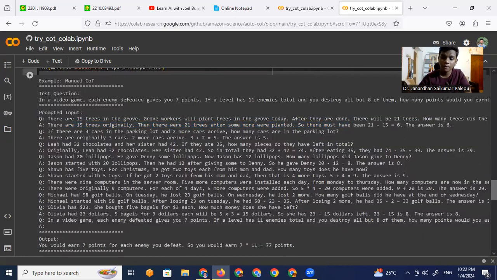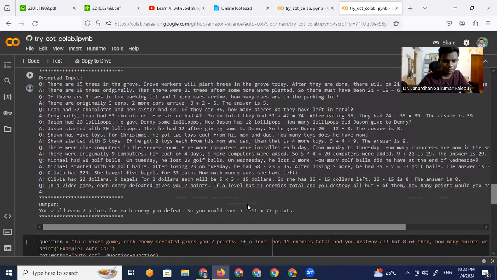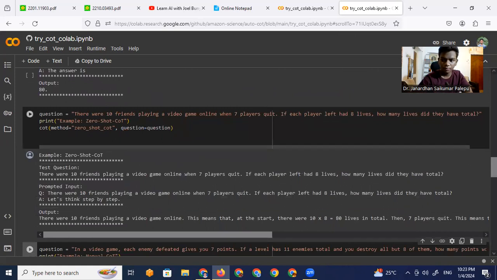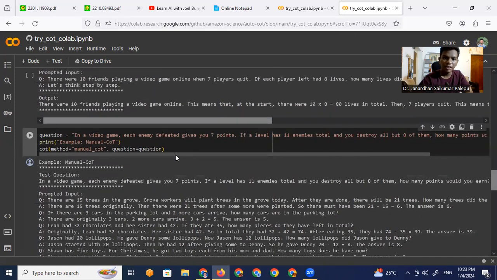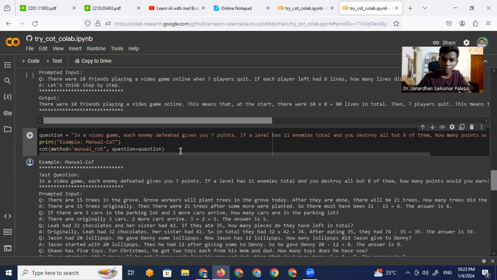Whereas in automatic chain of thought prompting, there is no need for that. Let's look at the question. In a video game, each enemy defeated gives you 7 points. If a level has 11 enemies in total, and we destroy all but 8 of them, how many points would you get? Here, the question is quite straightforward, right? You should get 21 points.